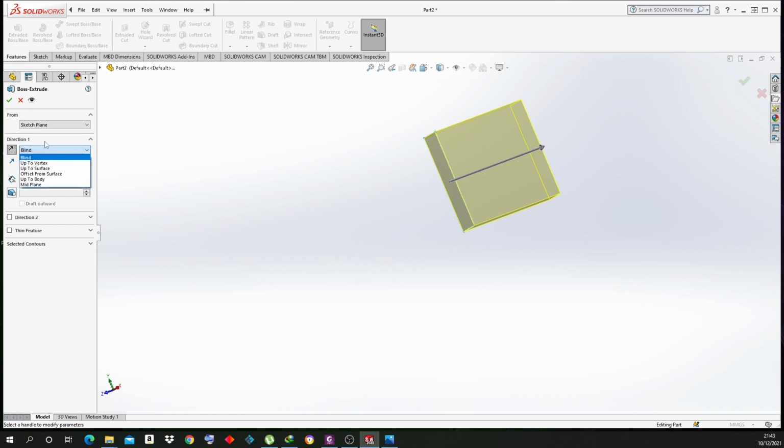We are on blind now, which means that we don't have a stopping plane. We are blind extruding. That is what is meant by blind. So we will see more of it later.